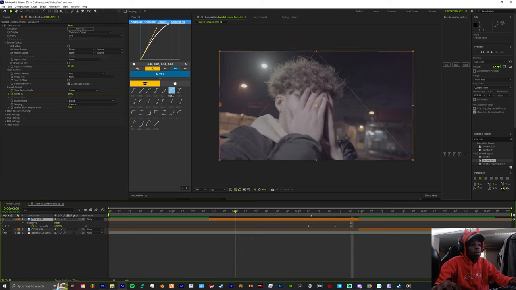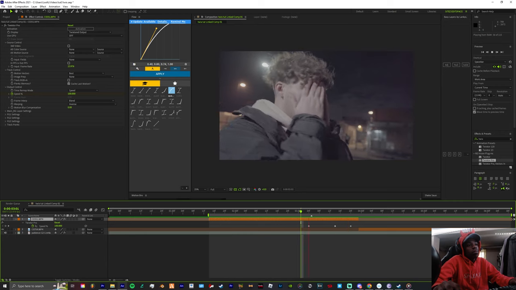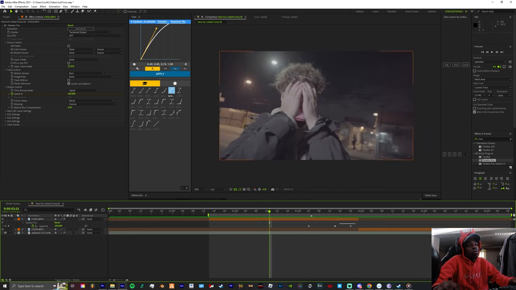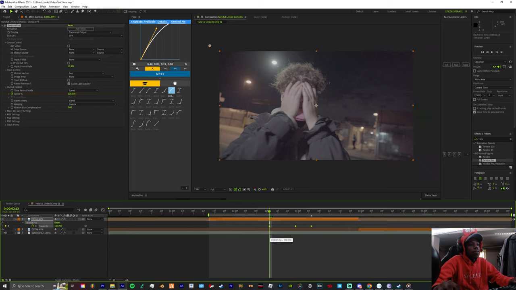So now, when I play this out, right? Sometimes if you don't like how it sounds, you could drag the keyframes back, you know what I'm saying? Stretch them out.